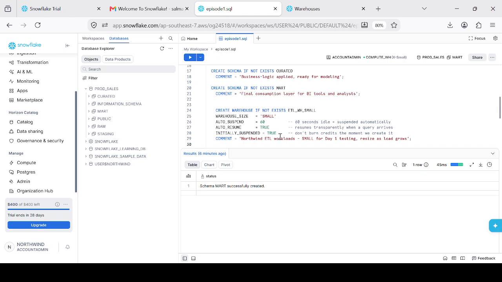We're walking through every parameter on purpose, because each one is a decision, not a default to accept blindly. So first of all, create warehouse if not exists, and this is the warehouse name. Warehouse size is the parameter. Small, we start small always. You can resize in seconds with zero downtime.